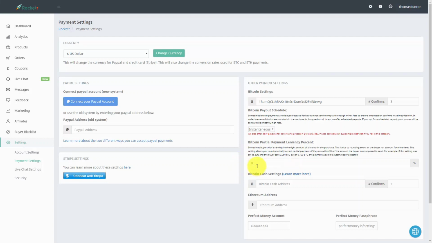The reason this is necessary is because the price fluctuates often during the course of a day. It could be that the buyer may not have processed enough Bitcoin to meet your price. And what you can do is you can set this number. If the buyer meets within 5% or 10% or 15% of the actual price, you can determine that you will accept that payment and you will actually deliver your product.